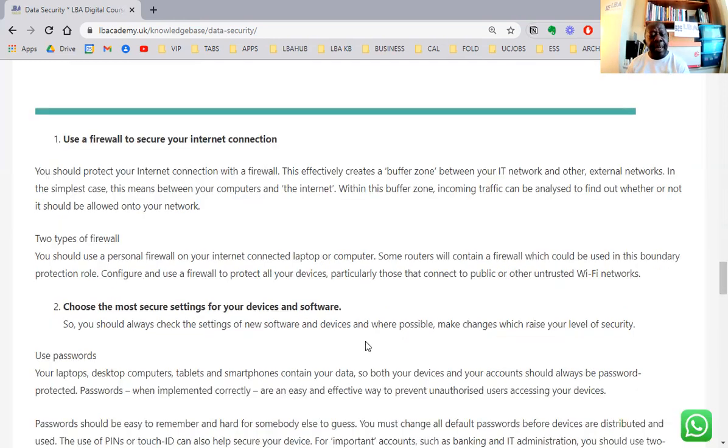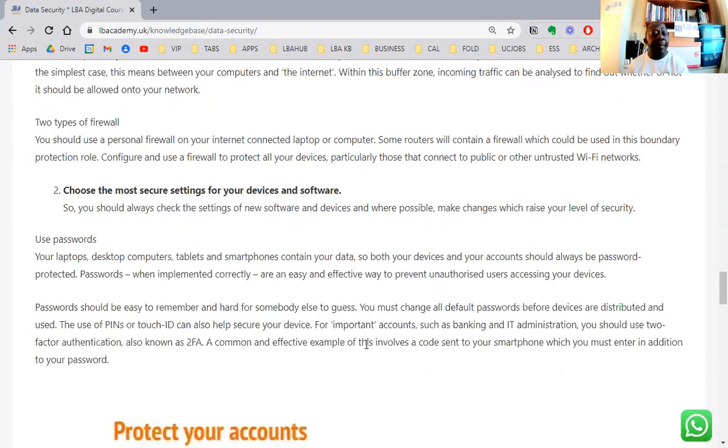Secondly, moving along swiftly here, choose the most secure settings for your devices and software. So you should always check the settings of new software and devices, and where possible, make changes which raise your level of security. These devices normally come with factory settings, so you don't want to just take that on board. You want to make an adjustment to prevent being hacked.